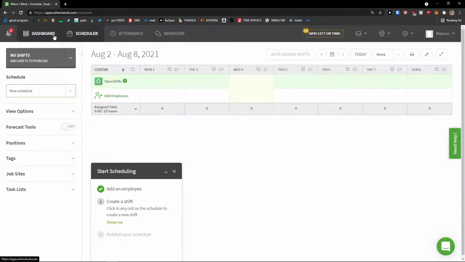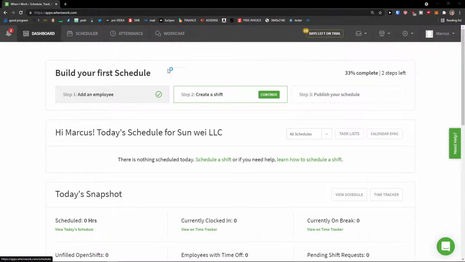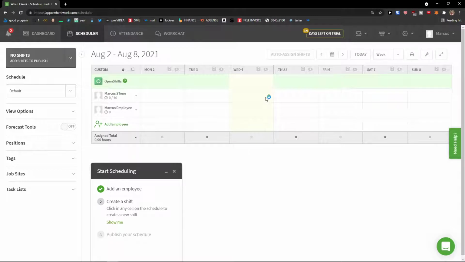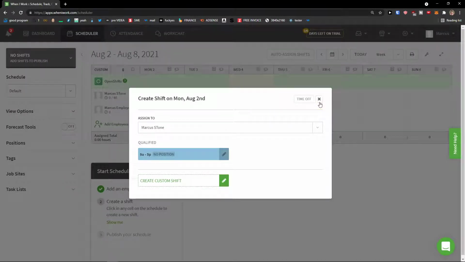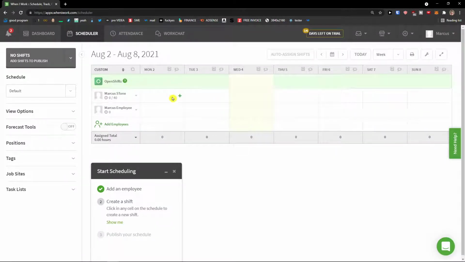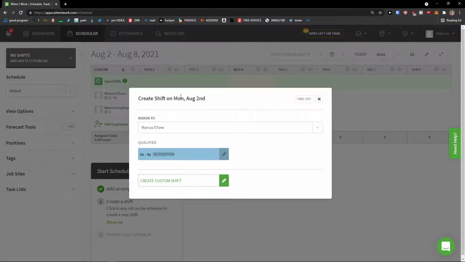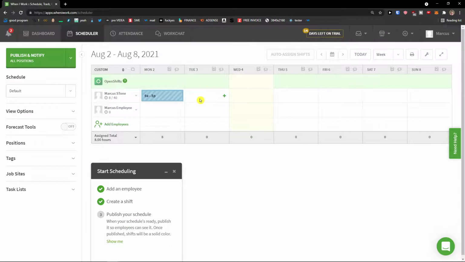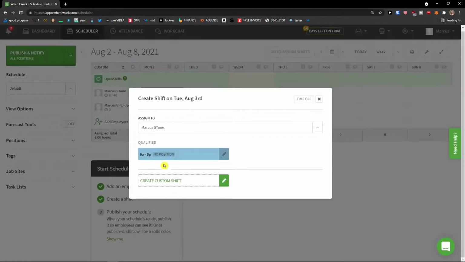What I can do is in dashboard, again, if I click on the top left, I can create a shift right here next to the add employee. And I can add more things here. I can simply click plus here, create a shift. So I get to see Marcus Stone here. Marcus Stone. Voila, here we go. Click plus again. And I got qualified.